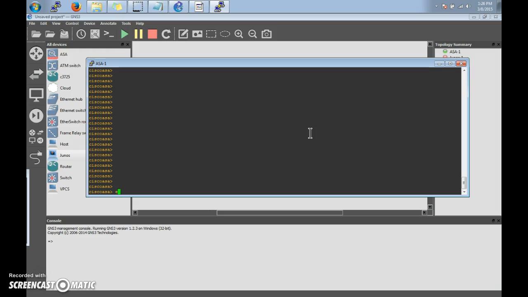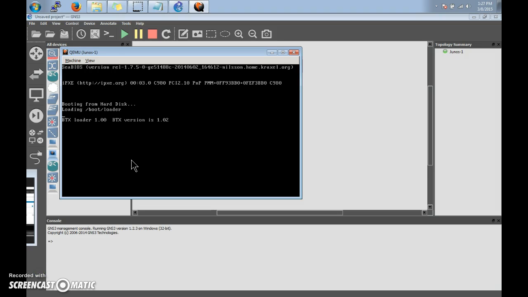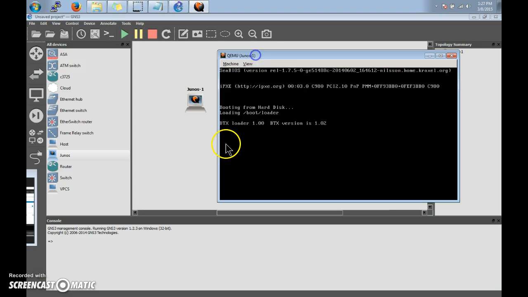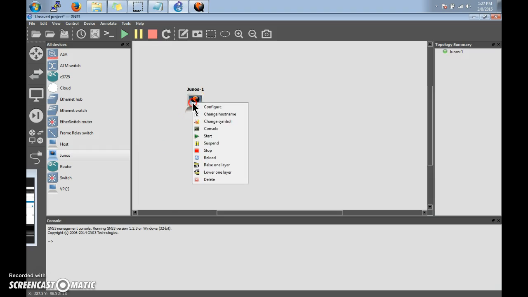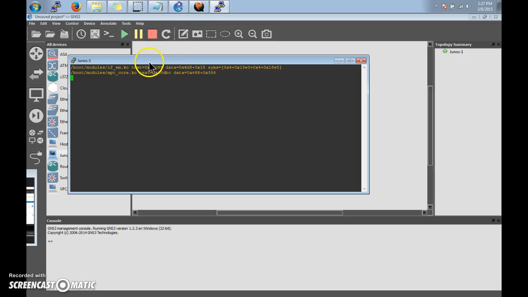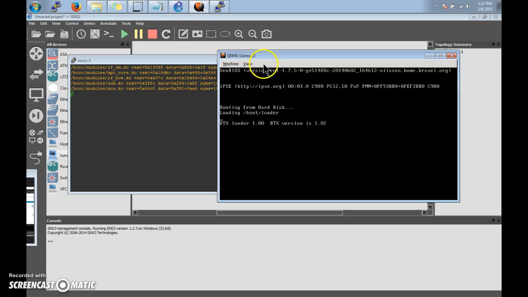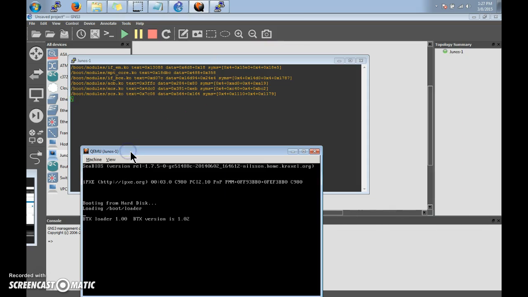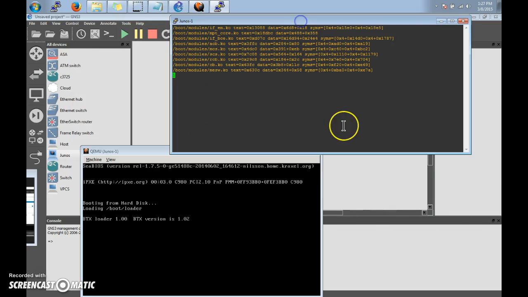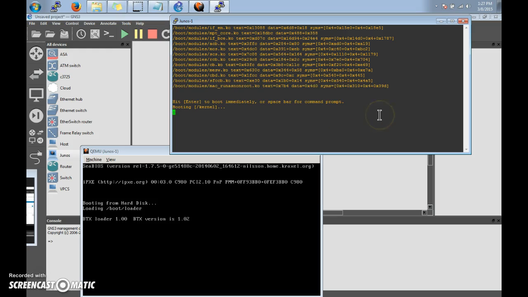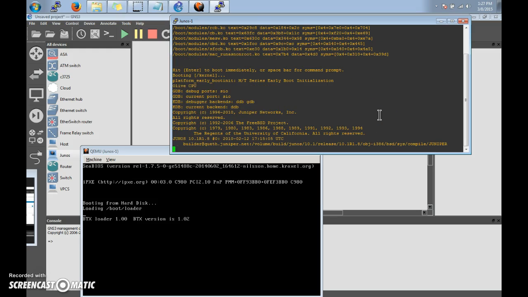There it is. Okay, system log off, log back in. JunOS is working. It's loading. And that takes a while to load also.